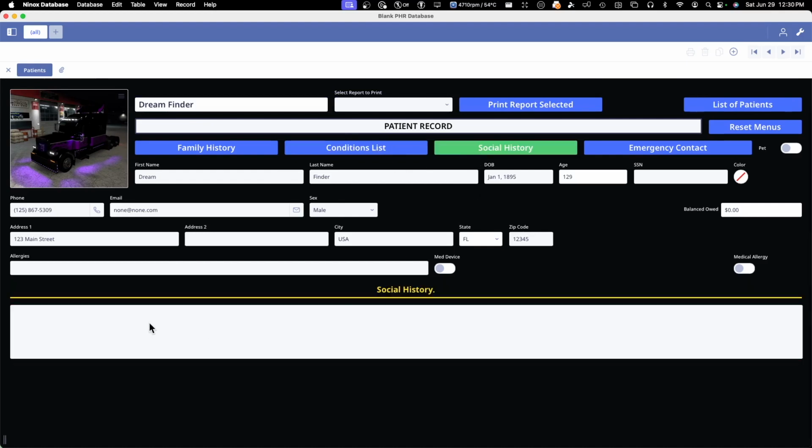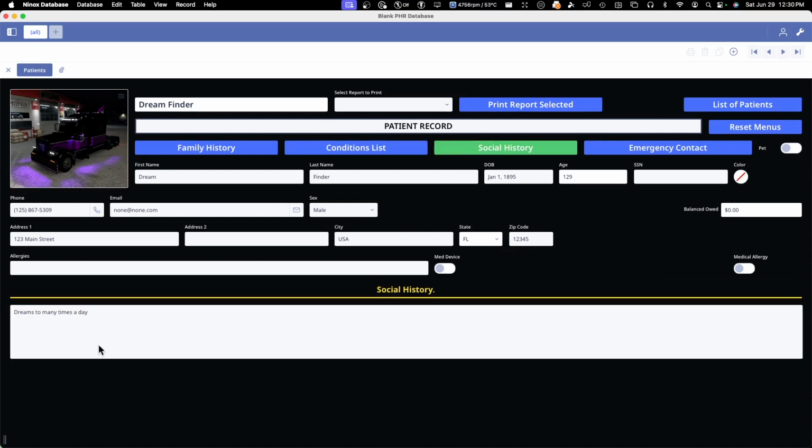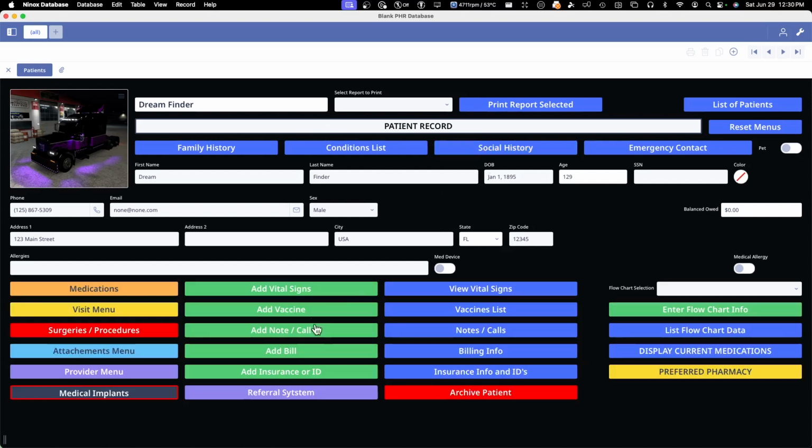Social history, again, is just another multi-text box. Dreams too many times a day. So you could type in whatever you want there. It's just a multi-text box.